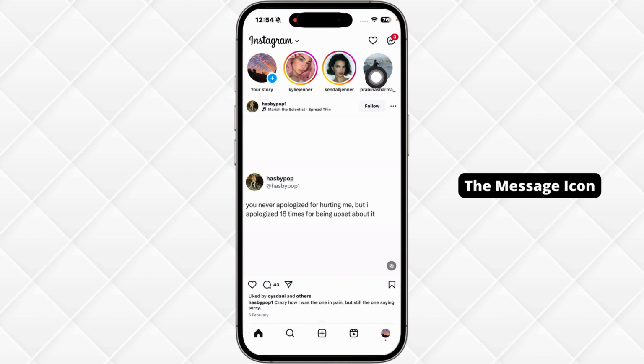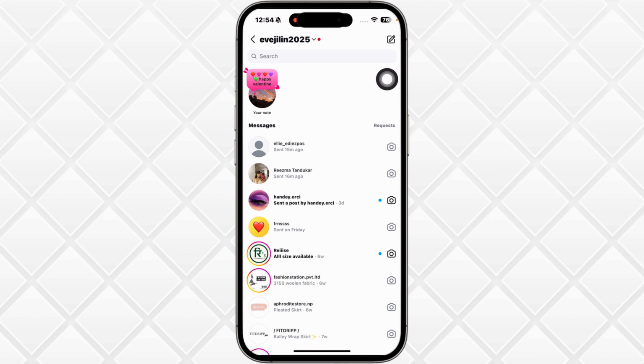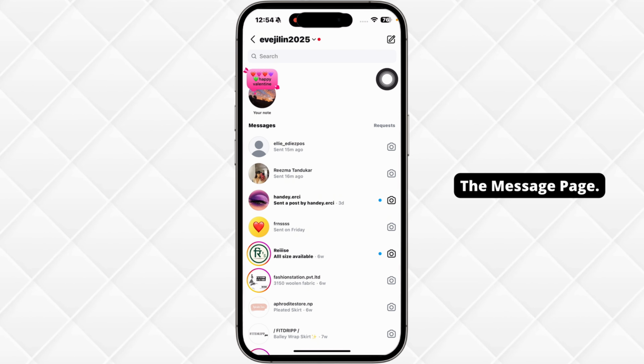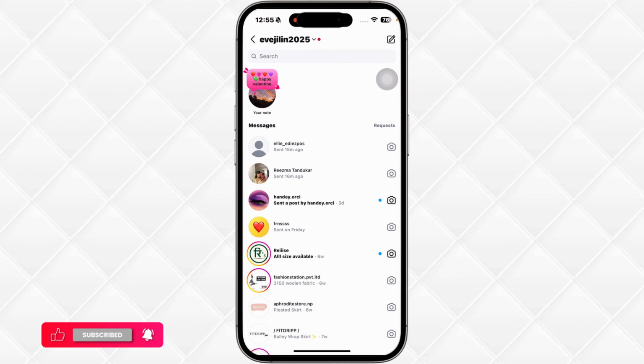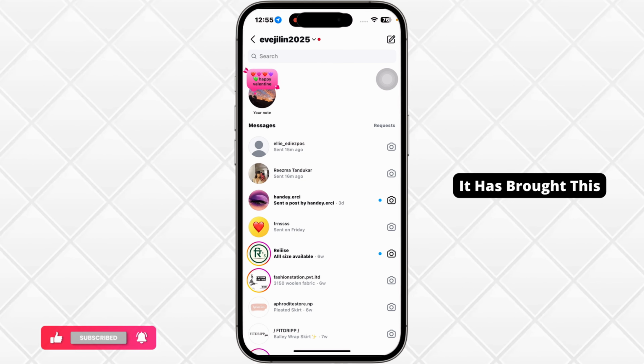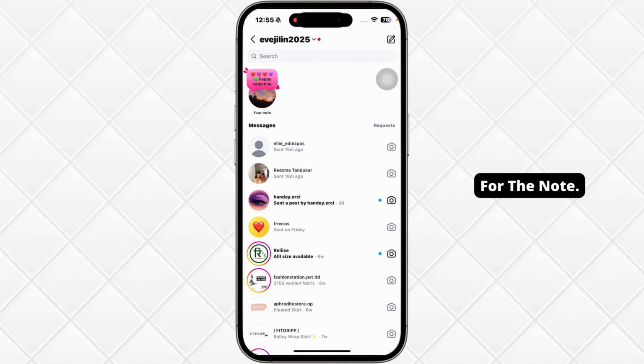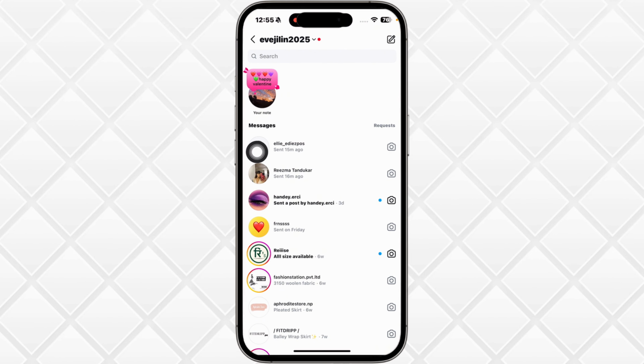Now click on the message icon given at the top right corner. You'll be directed to the message page. Instagram brings different effects for any of the occasion. For the Valentines as well, it has brought this color changing effect for the note. Likewise, for the conversation, let me show you.